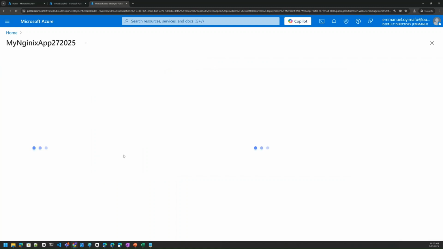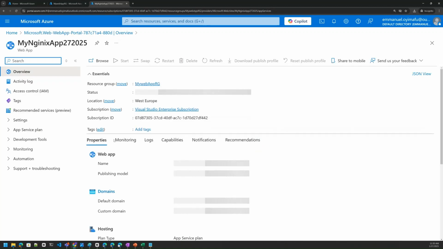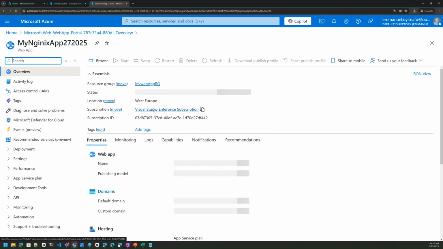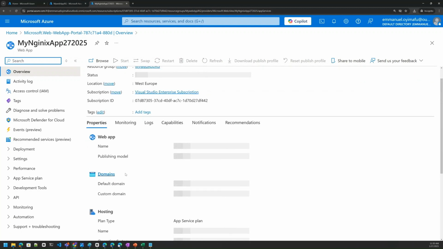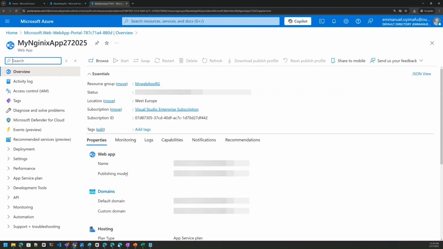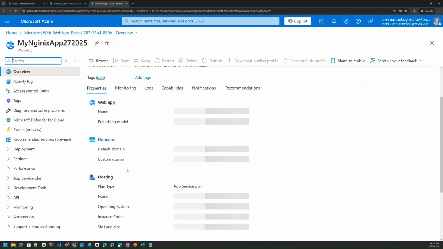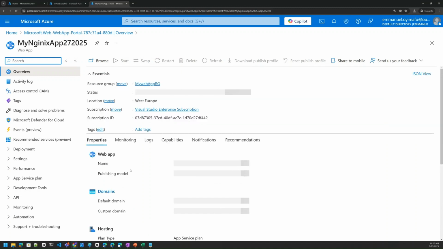I'll just go to resources so I can see the resources that have been provisioned for me. Here now I have the overview of my Nginx app. Here, the resource group I picked was my web app RG. Let's wait for it to load and see all the settings and the configurations on our Nginx app.